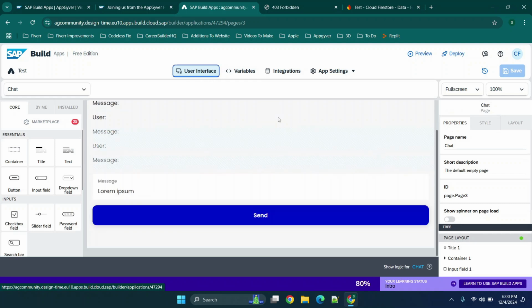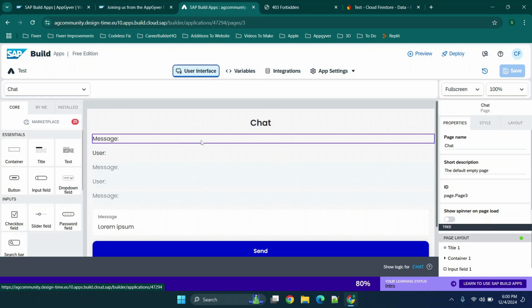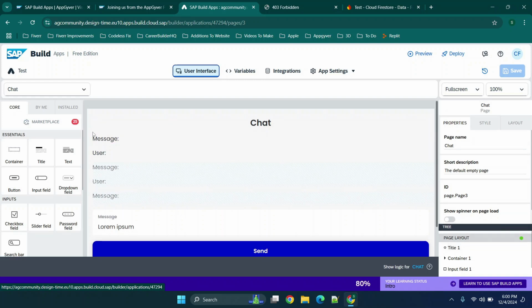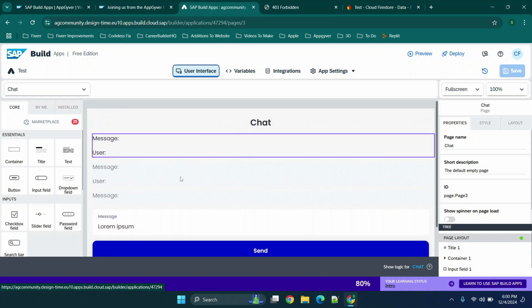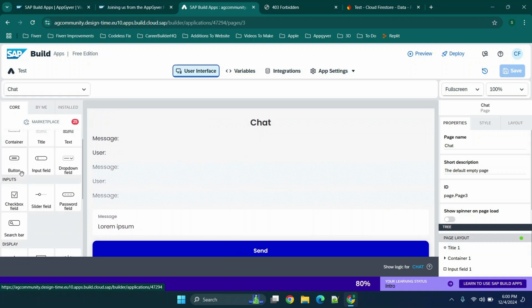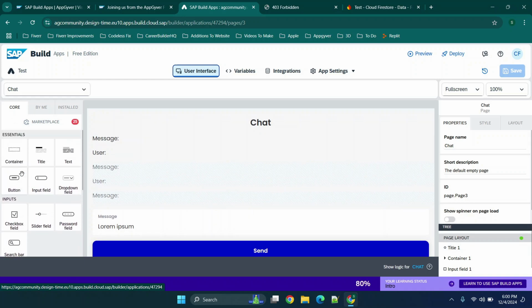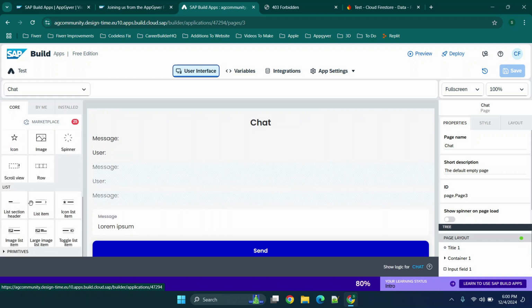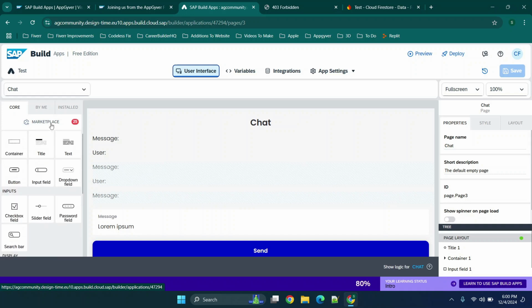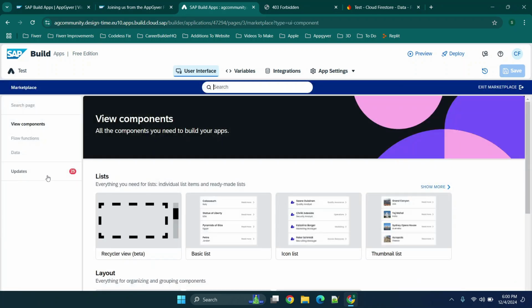So this is obviously your UI. This is a chat app that I built in a previous video. Basically, you have your application here and all of the components over here, just like it was before. I don't see any new components that have been added, which is unfortunate. That's always a good upgrade to have. But you can also see that there is still the marketplace.